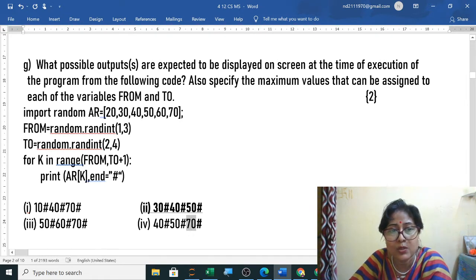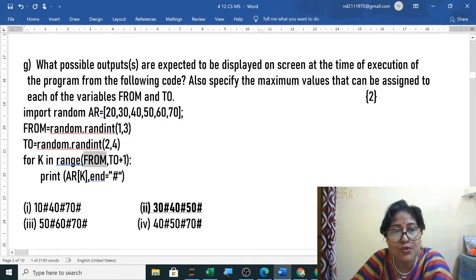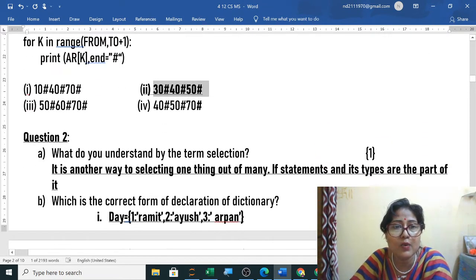Now check the second one. 30, 40, 50. So the index values are 1, 2 and 3. Now from can be from 1 to 3. So if it is from 1, it is correct. 2 can be from 2 to 4, that is 2, 3, 4. That means 3 to 5. So 3, 4, 5. Now if it is 1 to 3, two values, 1 to 4. So 1, 2, 4. So that is being executed. That's why 30, 40, 50 is the correct answer. So the second one is the correct answer.